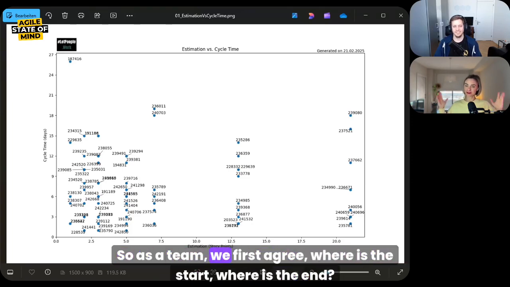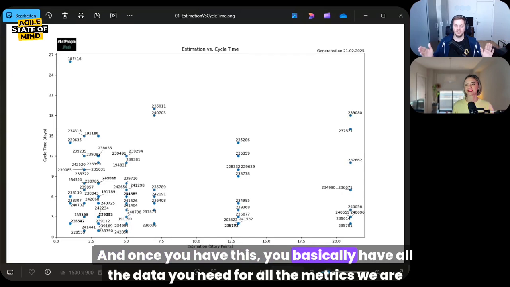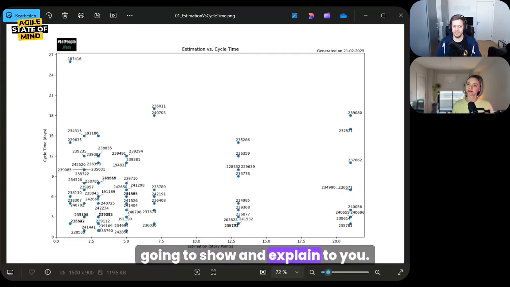So as a team, we first agree where is the start, where is the end, and that's what we will measure, right? And once you have this, you basically have all the data you need for all the metrics we were going to show and explain to you. Yeah, and that's great news.